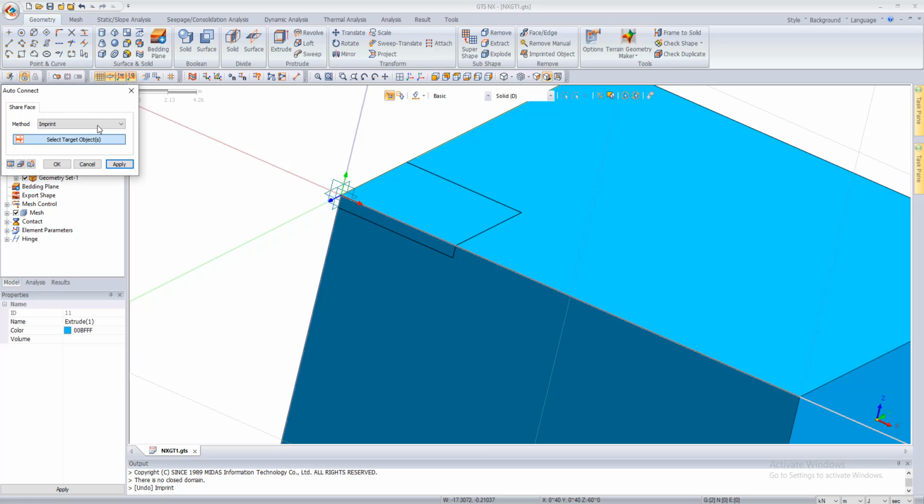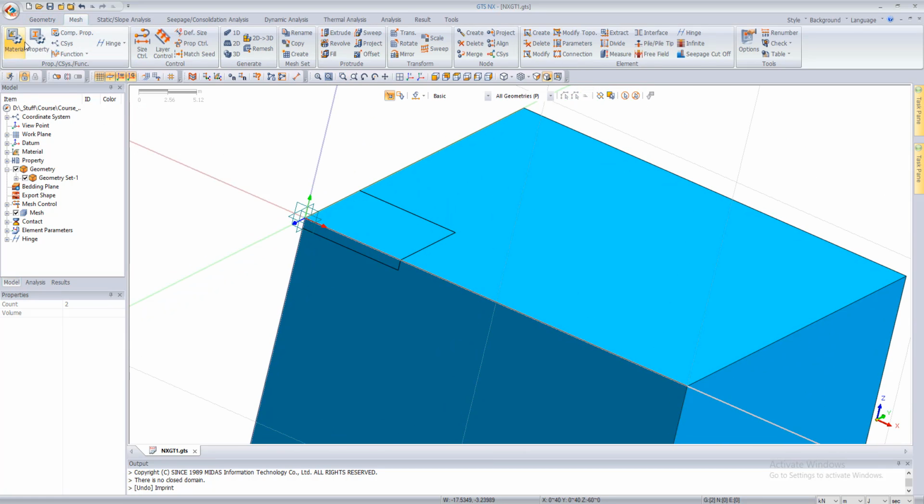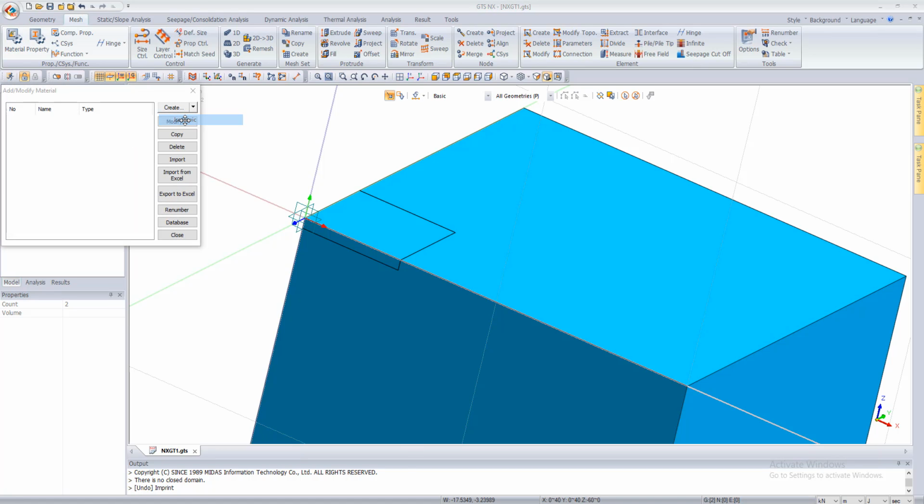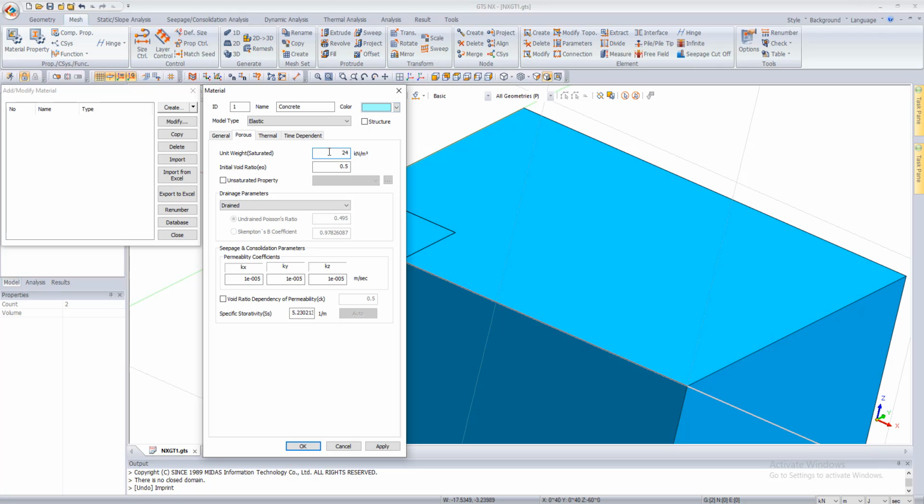Now it's easy to go here. Before this we do something called auto connect and boolean, and we select everything and we say apply. Then we have to go to mesh and we say material isotropic and we say concrete or raft. Here the modulus is 2.1 E7, and for the Poisson ratio 0.2, and for the unit weight we're going to make it 24, and that's going to be fine.